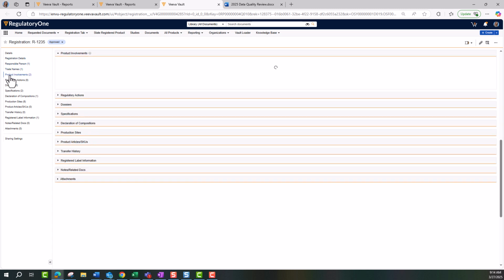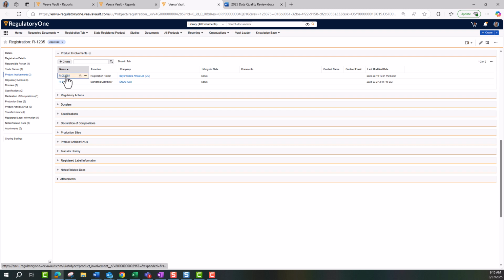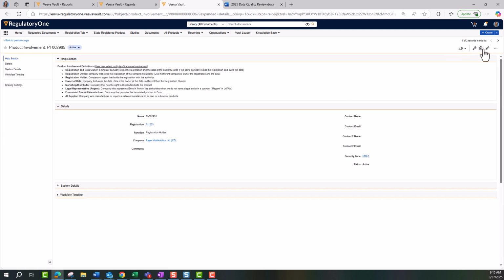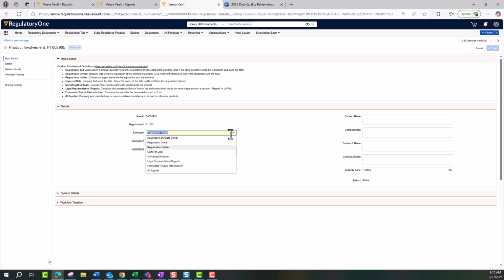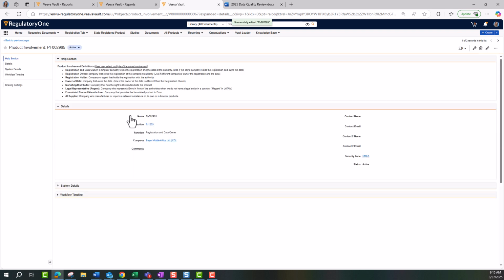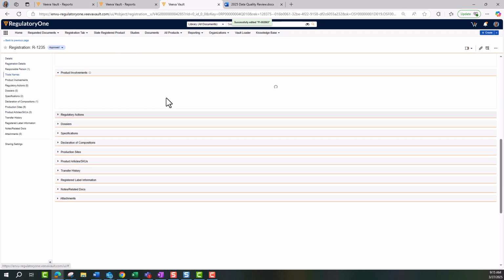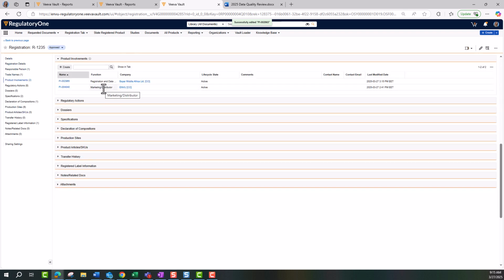Next, we'll go to the product involvement section and validate and add or change any of that data. You should have at least 2 product involvements here, one for the registration holder and or data owner. So if this is the same, this function can be marked as that. If the function for this is registration and data owner, then you can mark that as the function. Otherwise, if it's different, you would have 2 entries there. And then also a marketing and distributor, which may or may not be different. In this case, it is.